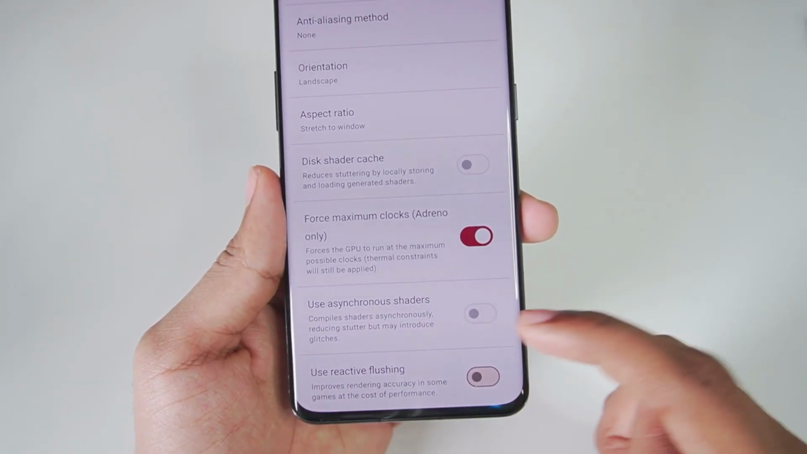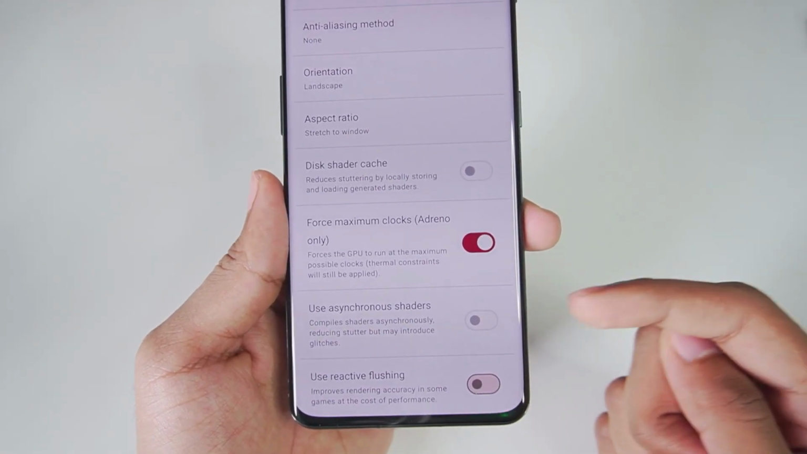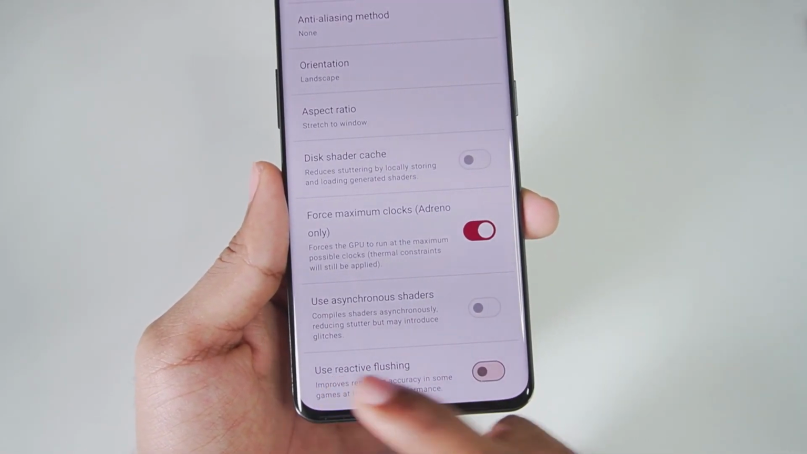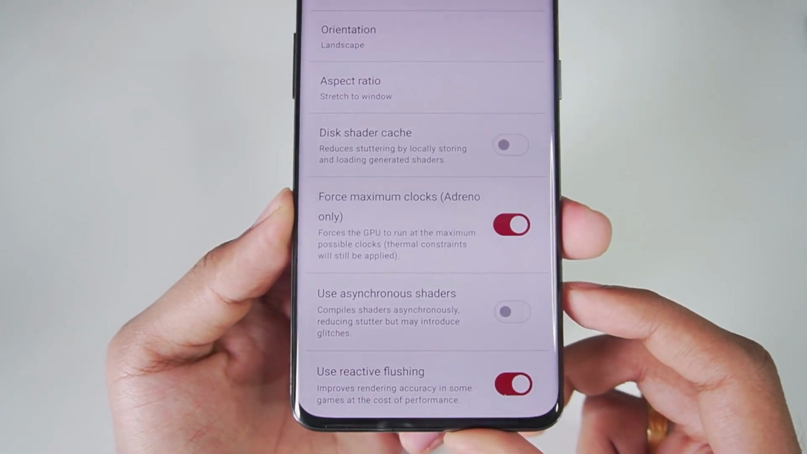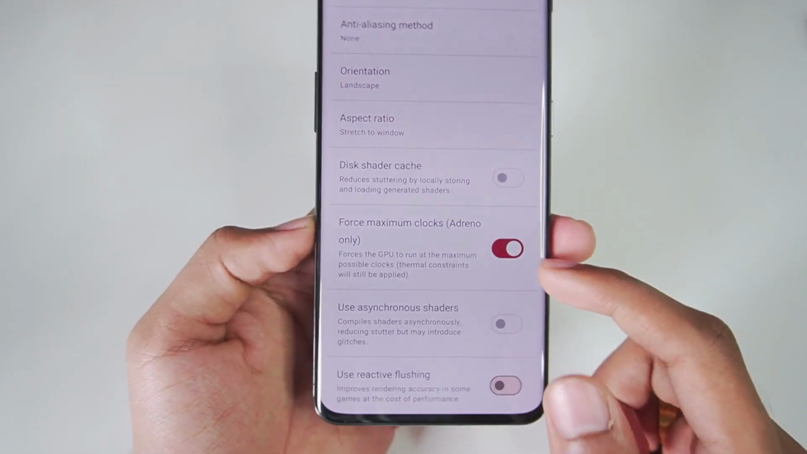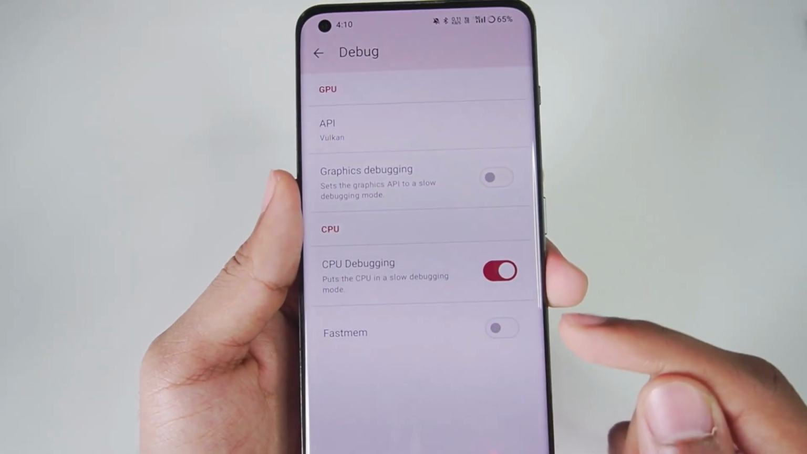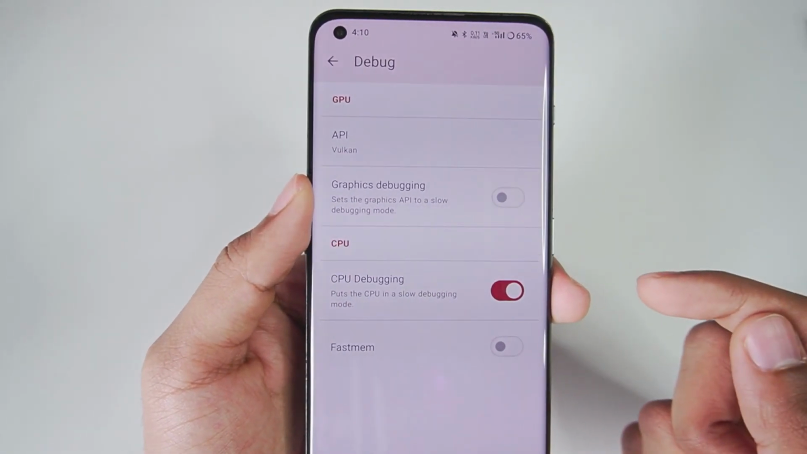Adreno GPU specific, use asynchronous shaders, you can also enable this, but it may introduce some glitches. Use reactive flushing, you can enable this, but it doesn't really affect that much, so I always like to keep it disabled. In terms of debug, CPU debugging, make sure to turn it on if you are playing some unoptimized games.